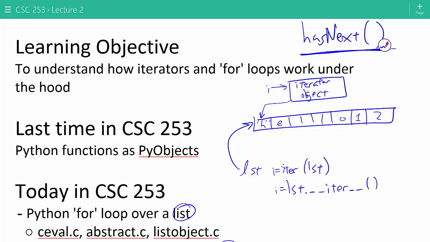And then when you call I dot next, every time you call I dot next, it will give you the element. So the first time you call I dot next, it will return H, and then it will advance this pointer to the next thing. And then when you call I dot next again, it will give you E, and then it'll advance the pointer to the next thing, and so on. And in Python, if you keep on calling next, this pointer keeps on moving, it keeps on returning the next thing, and then at the very end, when there's nothing more, it throws an exception.